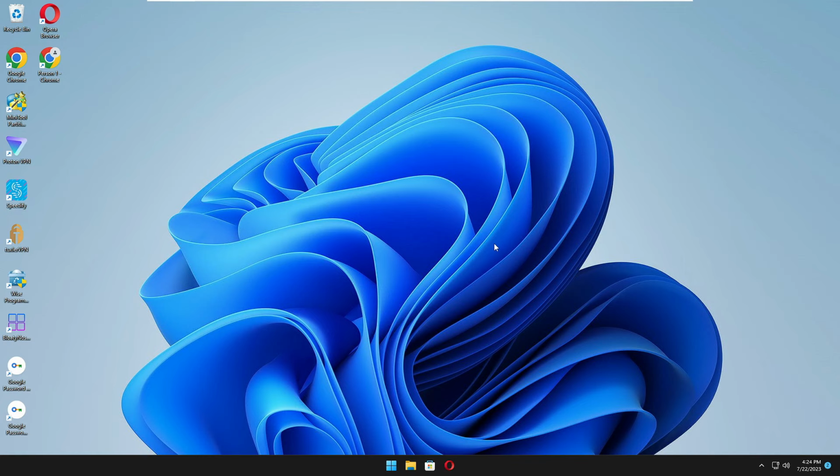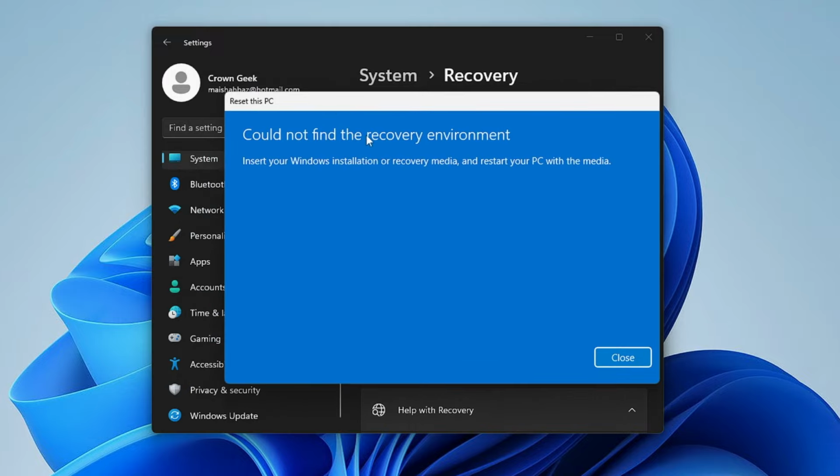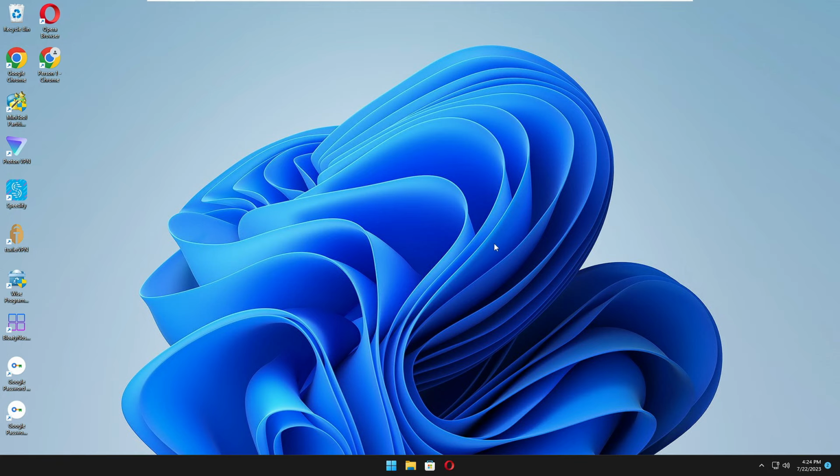Now in this video we will discuss a problem when you try to reset your PC on Windows 11 or Windows 10 and you get an error message that says could not find the recovery environment, and it says insert your Windows installation or recovery media and restart your PC with the media. So let me show you right now.